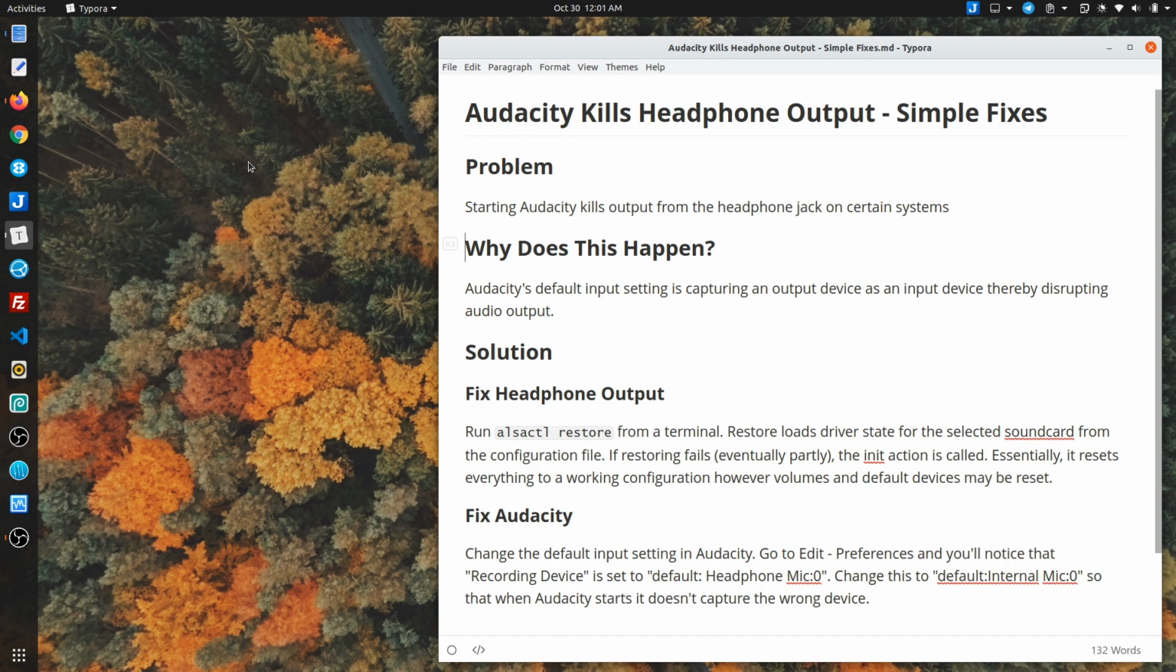Although I don't know, this could also be happening on other systems. But what I've figured out is that Audacity's default input setting is capturing the output device as an input device, and therefore it is disrupting the audio output. So what happens is Audacity starts up, captures that port, and it can no longer output the audio.